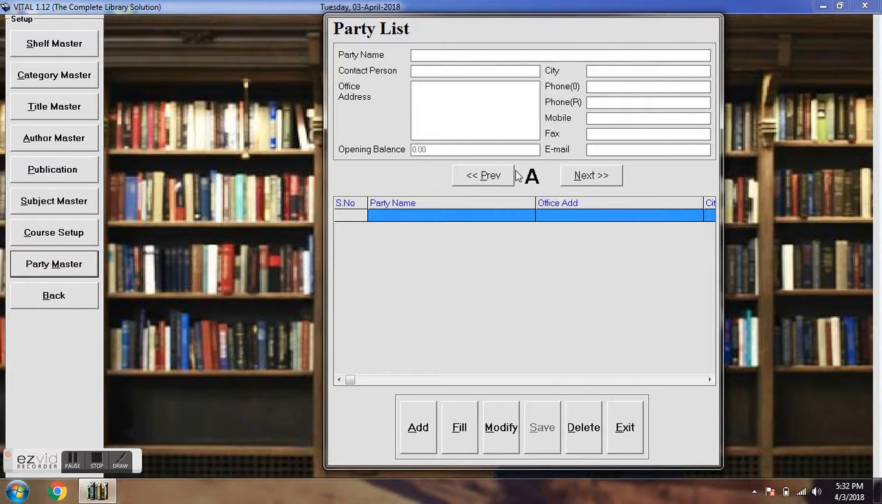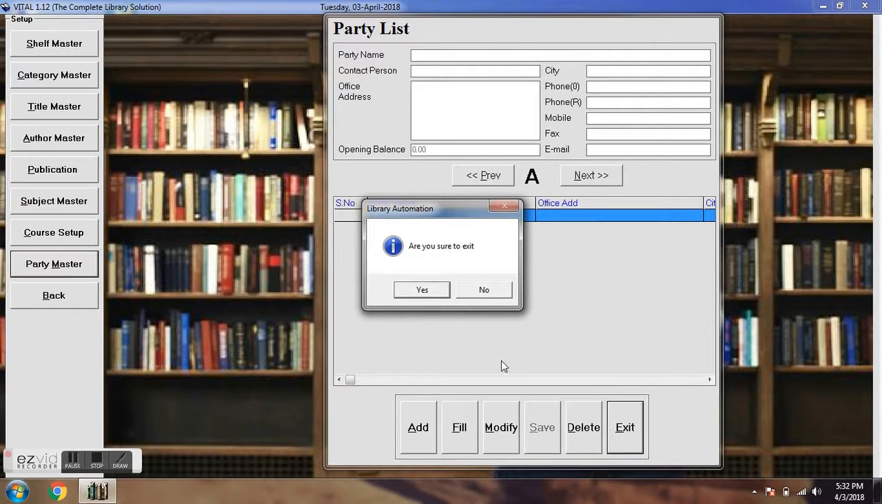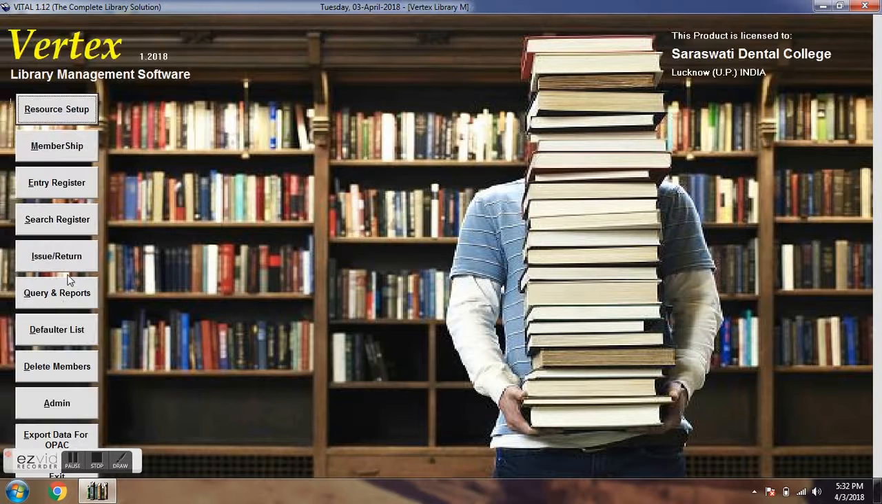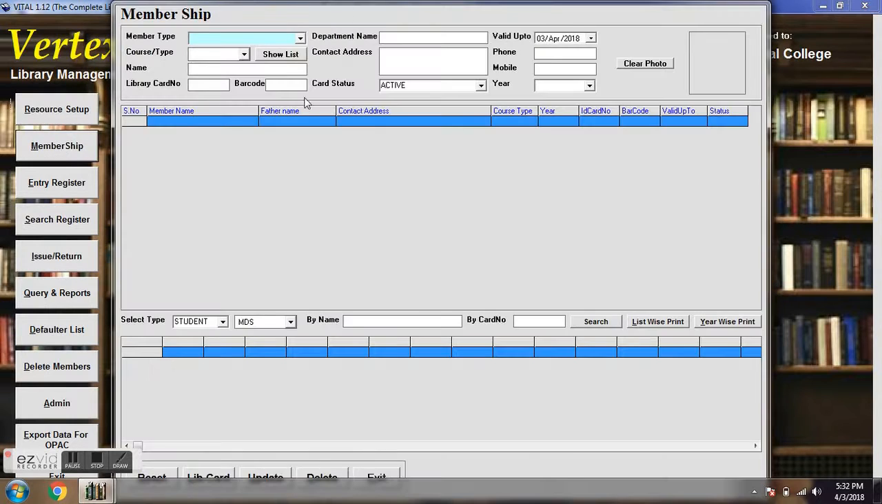Then we have party masters. From here you can keep track of all the parties from where your books have been coming. You can create the party list and keep track in alphabetical order. That's it. These are the things in the resource setup.